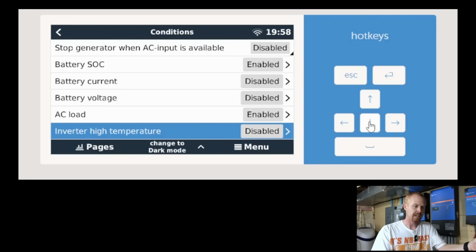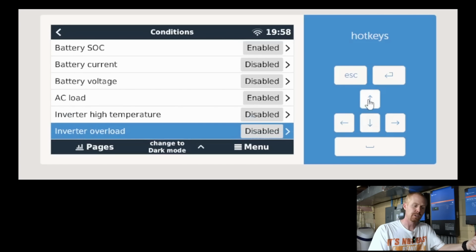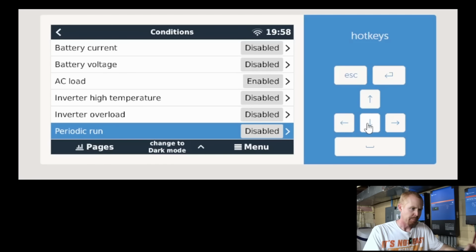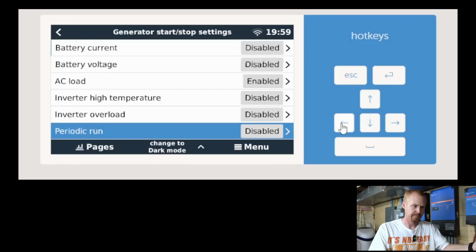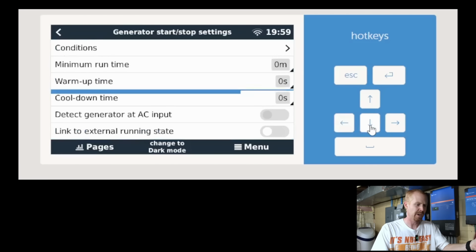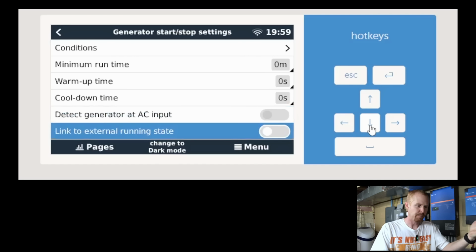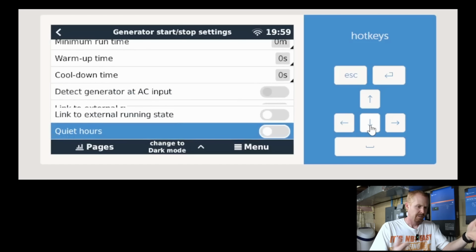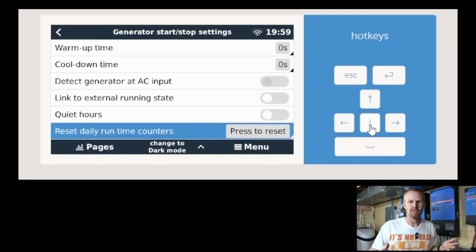And then you can set it based on temperature, inverter overload, or a periodic run. But you can see all of those individual values can be changed from the display. And then you've got a handful of other warm up and cool down times specific to generator stuff that don't really apply to using your grid as your generator.